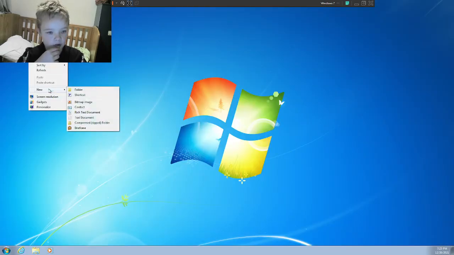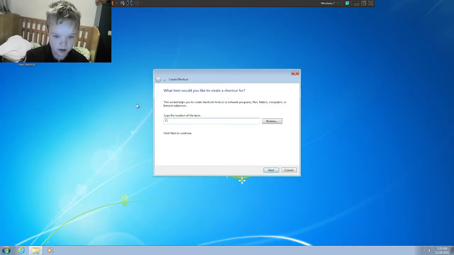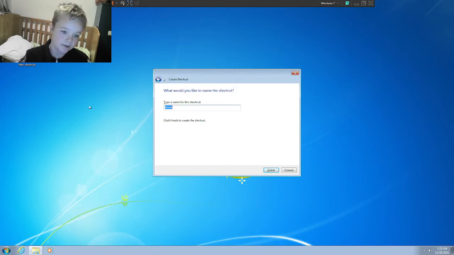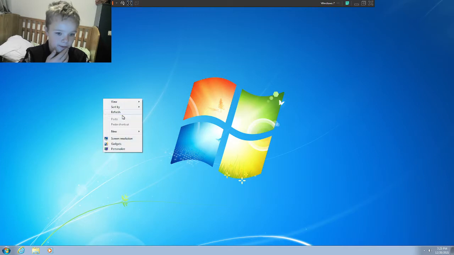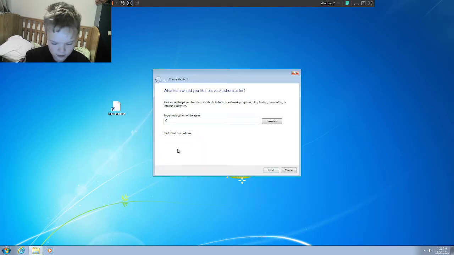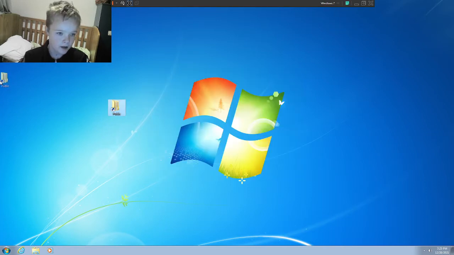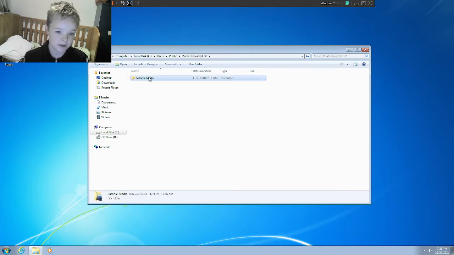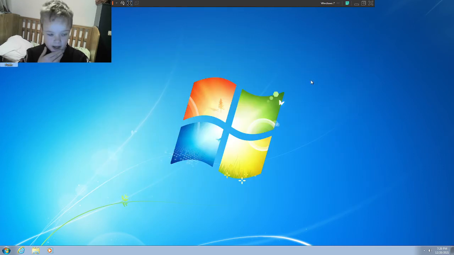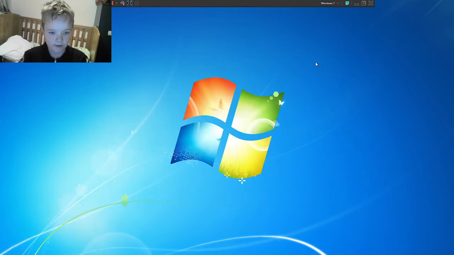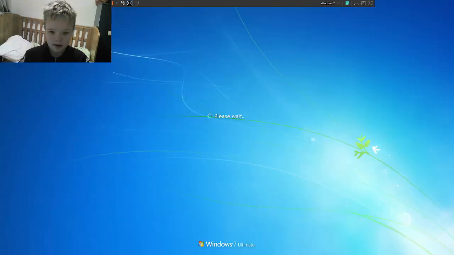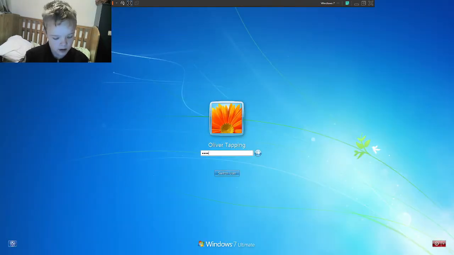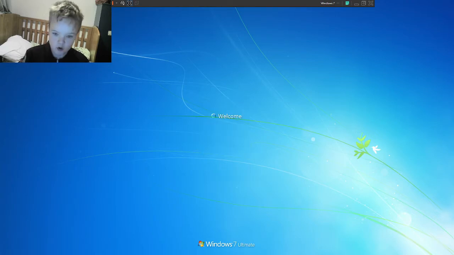And I may as well add a shortcut to guest. So C users, and it's guest instead of the public. I could do C users public as well. C users public, and that's the public folder. So if they wanted to go to the recorded TV, because there's that, I could do that, and now I'm gonna log off and log onto my account, which is in the middle, and use my password to log in.